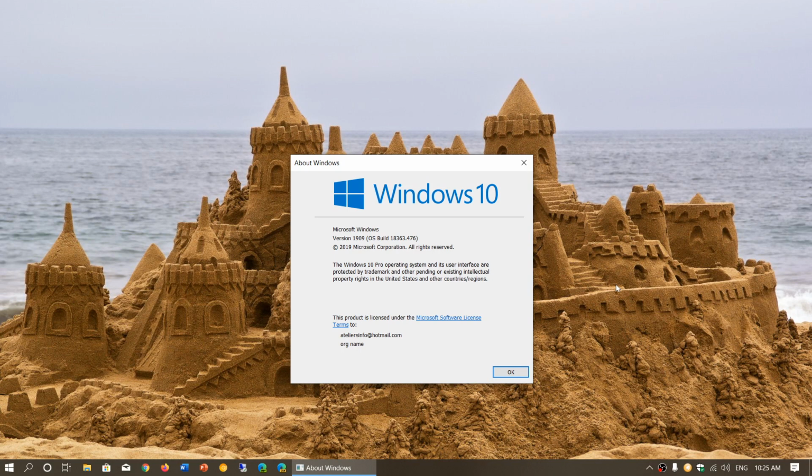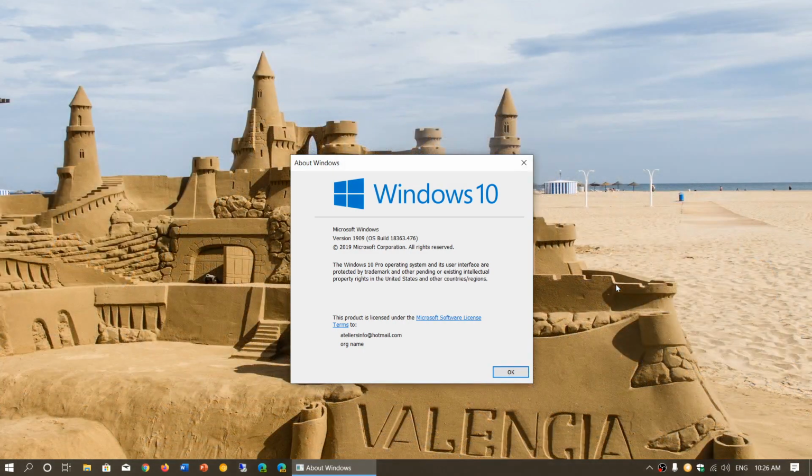Once you have updated your system and gone to this new version, you should be at build 18363.476. If you are at version 1909 and at this build number as of today, November 14th, 2019, you might say, I don't see what's different. I don't really see what is new in here. That's because the front-facing features of this new version aren't really very visible.